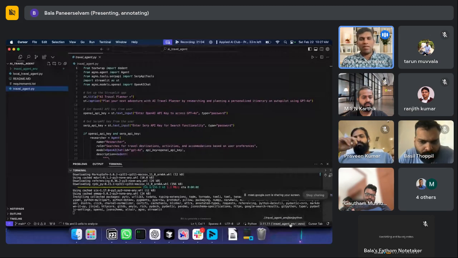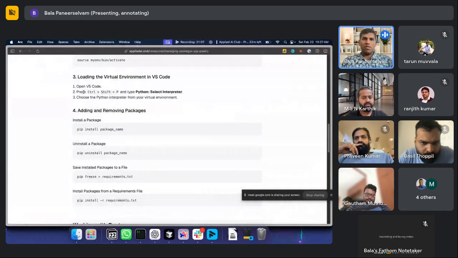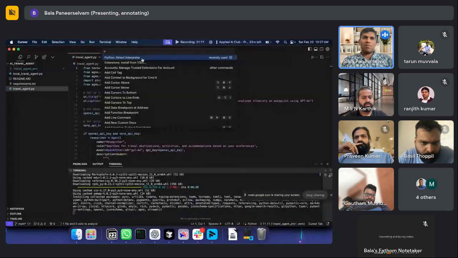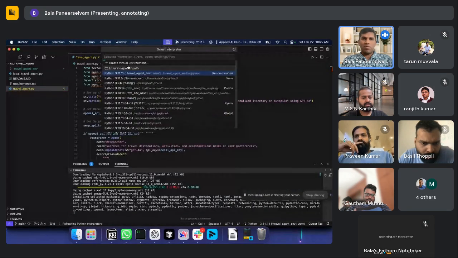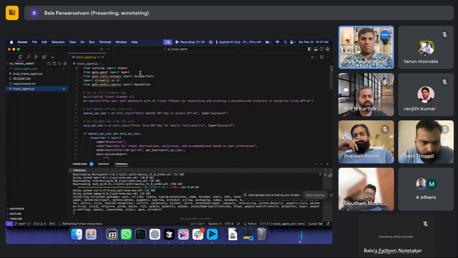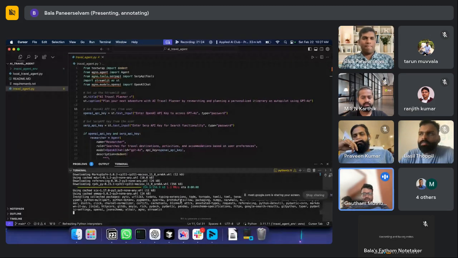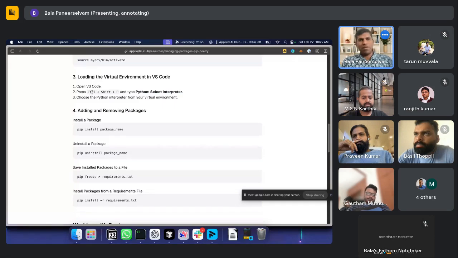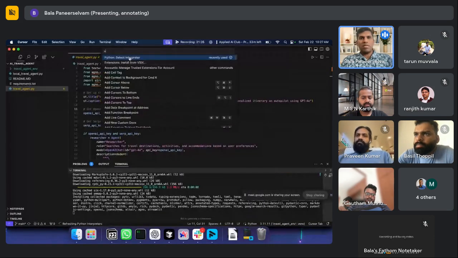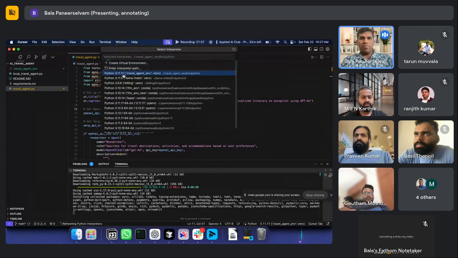You can use this command: press Command Shift P, select interpreter, and you'll see all the environments that are available over here. So this is what we are using. You just choose this, and it will go. Can you show again how you choose the interpreter? Sure. The command is Control Shift P, or Command Shift P on Mac. Just say select interpreter, and you will see the name that you have given.